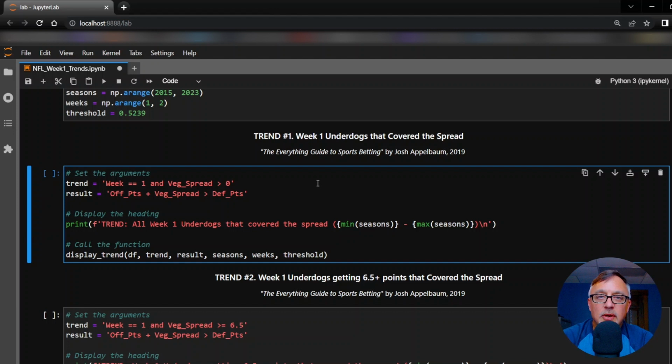Week one underdogs that cover the spread. In the book, The Everything Guide to Sports Betting by Josh Applebaum, and this is the book where I really found these trends, he mentioned September underdogs. Well, of course, week one is in September, so we're just going to focus on those. And here is the trend query string right here. Week equals one. And then Vegas spread is positive. That would be indicating an underdog. The result here that we want to see is, did this team cover the spread?